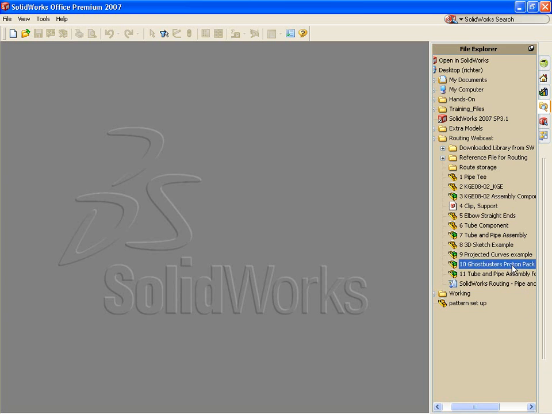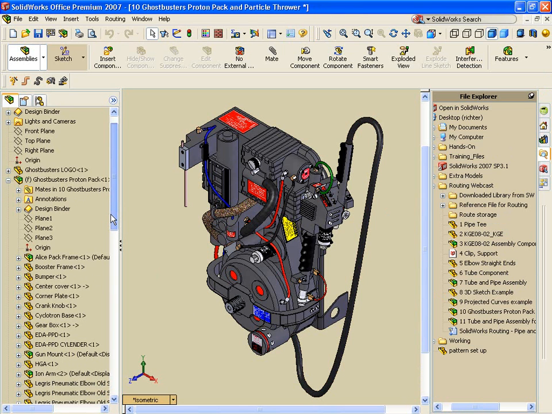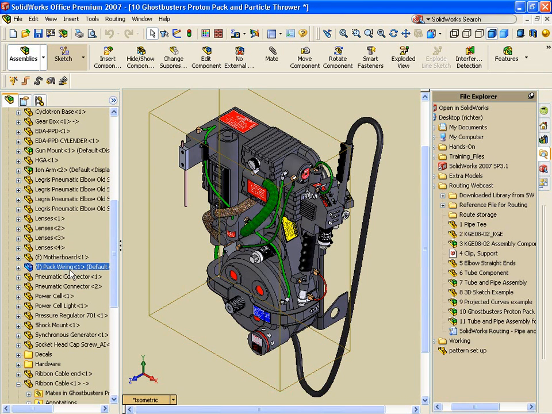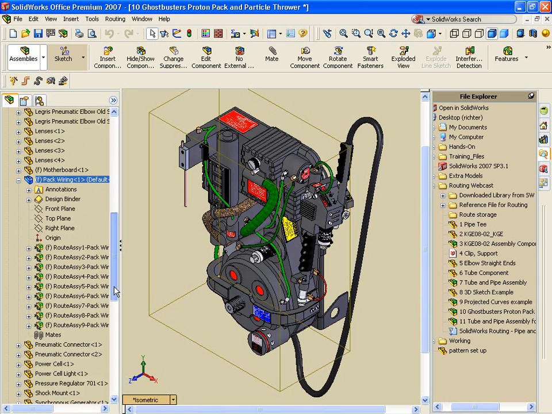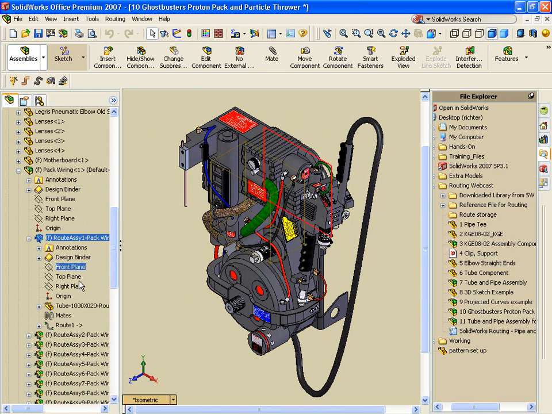To discuss file structure, I'll open this assembly. As you see, this Ghostbusters Proton Pack, it's the file that I decided to make to help myself learn routing. I'm rather proud of it. As I scroll down through the tree here, I'm going to go ahead and show you that I chose to have a subassembly of all the wiring, and underneath the subassembly are all my route subs, and underneath each route subassembly is the tube component and the 3D sketch used to generate that tube component. Each one of these items are in-context features based on this assembly here.